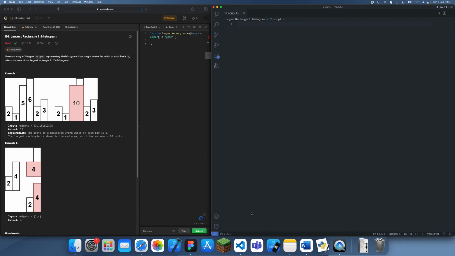Hey guys, welcome back to another problem solving tutorial. In this tutorial I'm going to be solving the first hard problem in this series, and it's the largest rectangle in histogram. So this is a pretty tricky problem, but once you understand how the mechanics of the solution work, it's actually pretty simple. So I'm just going to be talking about how you might be able to find the solution.